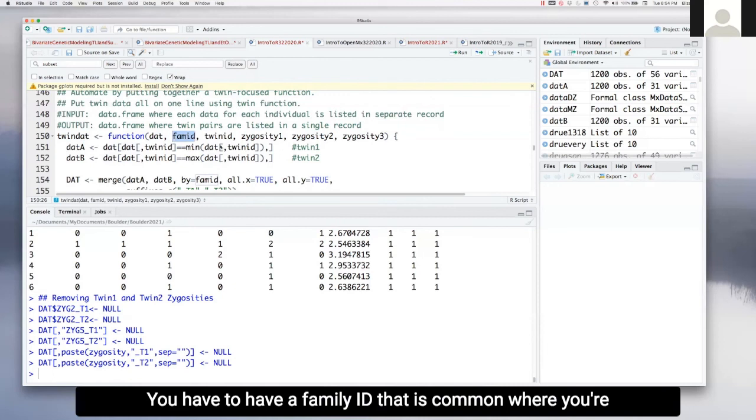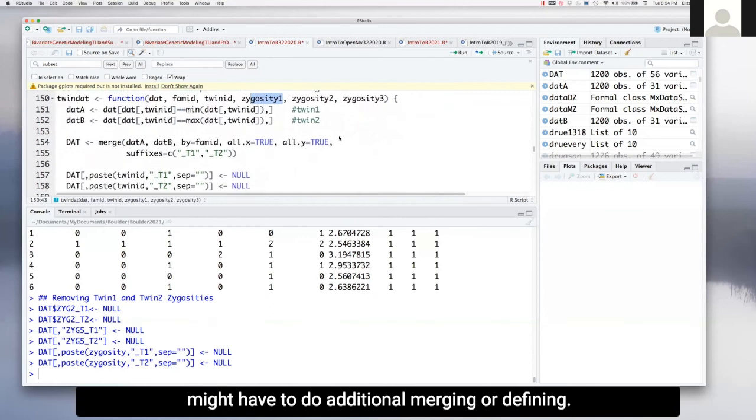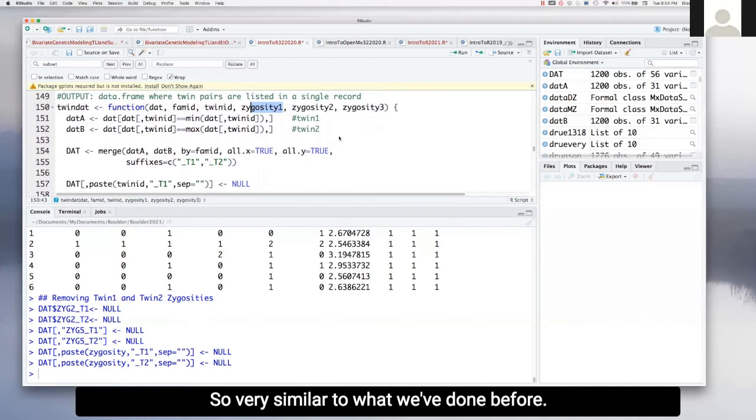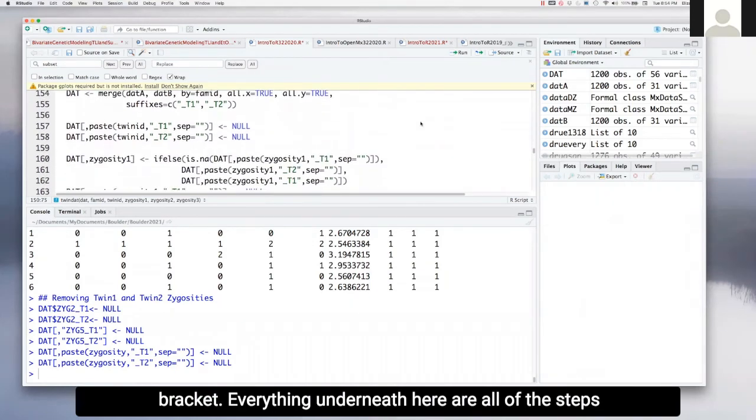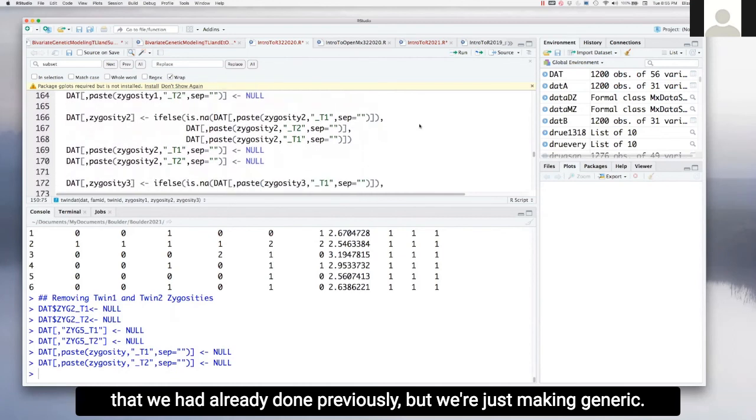You have to have a family ID that is common where you're going to have a merge. And then the variable for which you might have twin ID, to know how you're designating twin one and how you're designating twin two. And then any zygosity variables that you may need, where you might have to do additional merging or defining. So very similar to what we've done before, but now we're making all of these more generic pieces that you can use over and over again. And up until this point, you're just saying this is what's going to go into the function. These are important things that we're going to have to define, but the actual function begins at the beginning of the curly bracket. Everything underneath here are all of the steps that we had already done previously, but we're just making them generic.